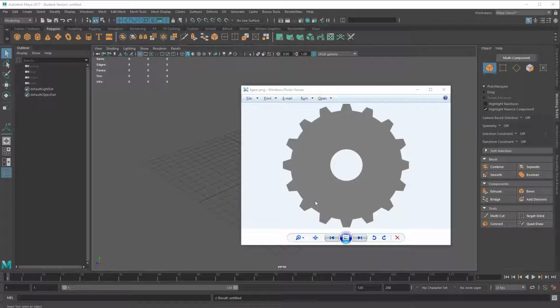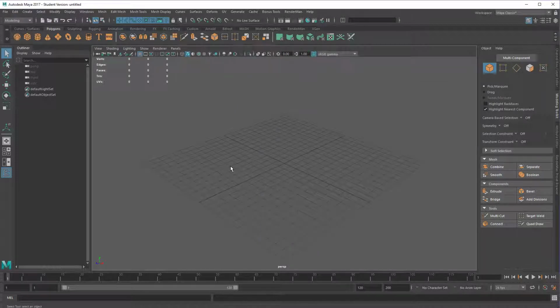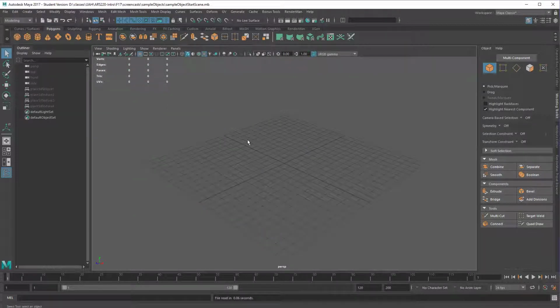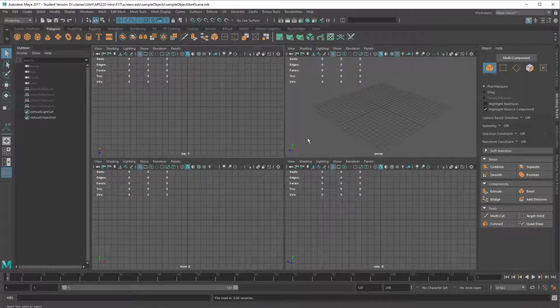So I want this to be a really accurate gear, and so instead of just having this as an external image reference, I'm going to go ahead and bring it into Maya directly, just like I did with the chain. So I'll go back to Maya here. I'm going to go ahead and open my sample object start scene, and that just loads the shaders and textures. Tap the space bar to come out of perspective only and see all four views.